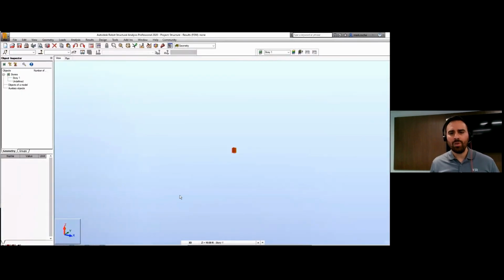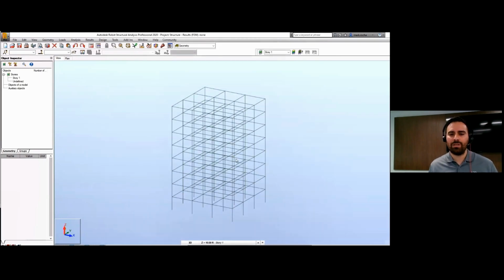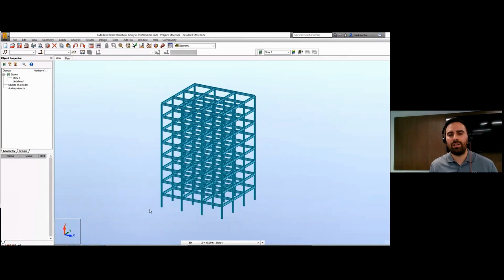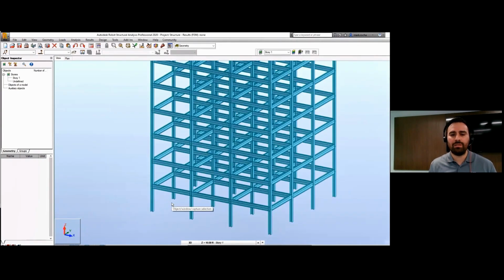So once it's there, we're going to go into Robot. So we have all these bars. Now we're going to check that the section properties came across. We're going to turn on our render piece, and there we go. So we now have all of that information.